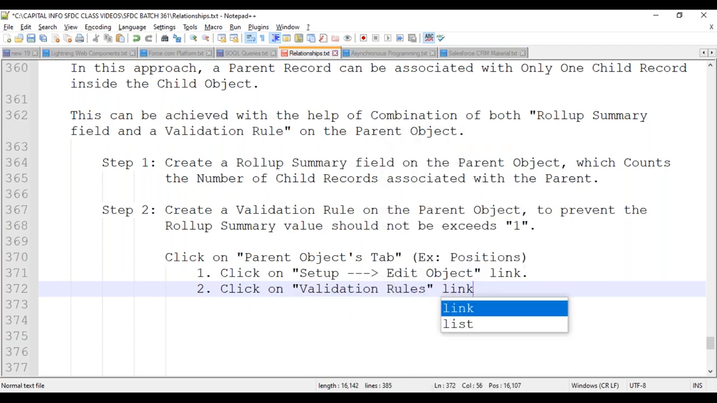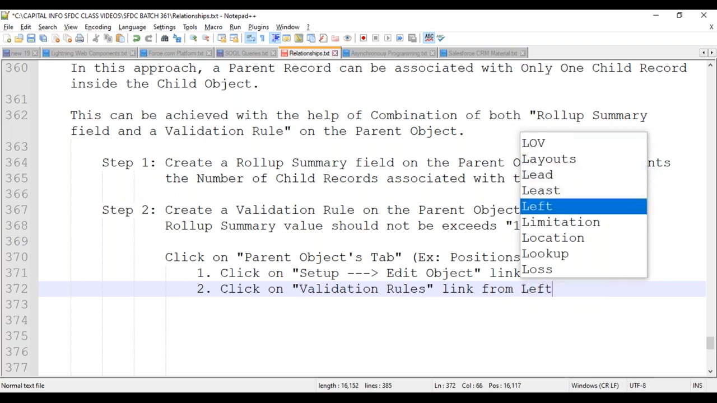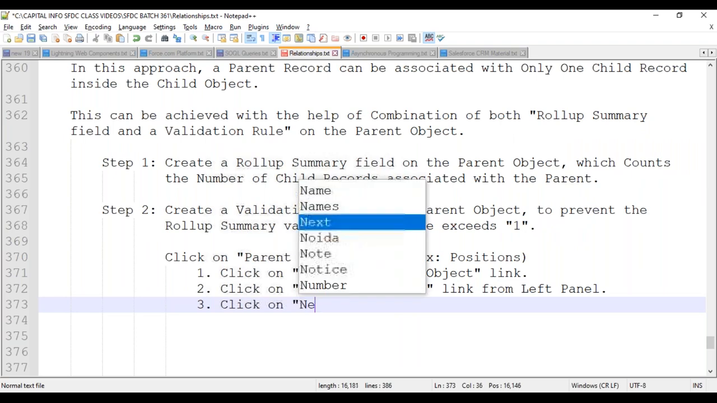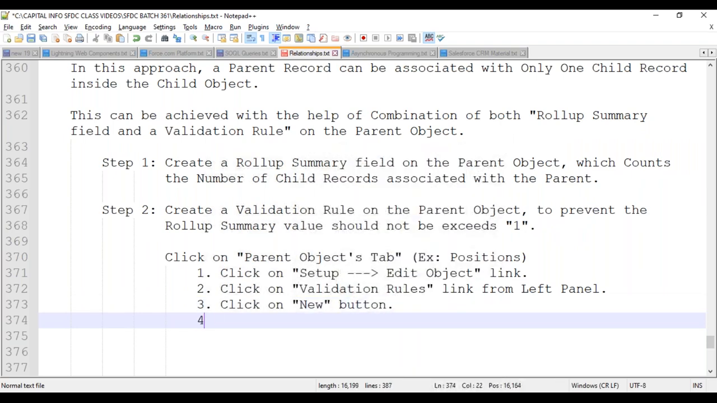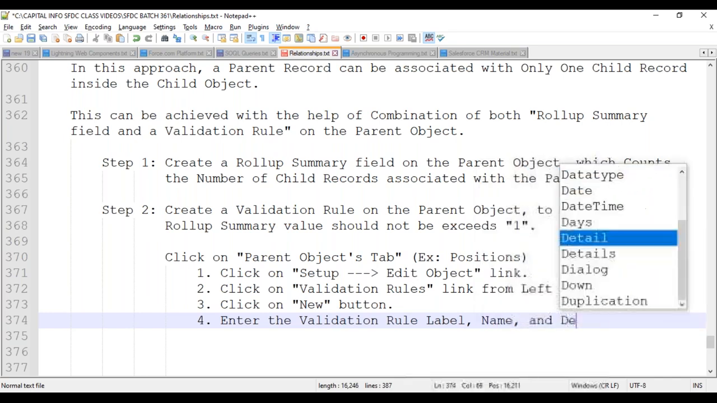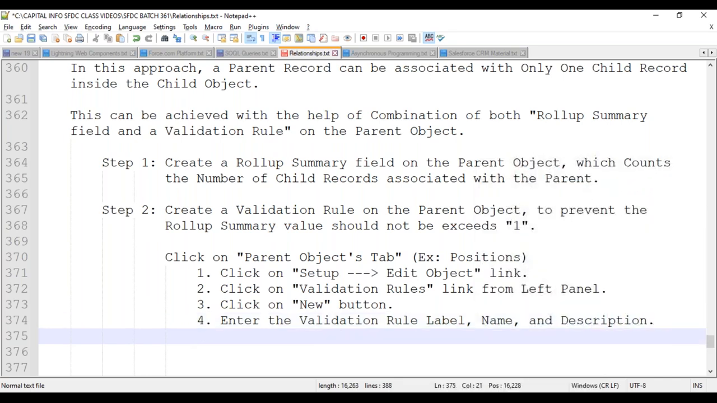Click on Validation Rules link from the left panel. Click on New button to create a new validation rule. Enter the validation rule label, name and description.